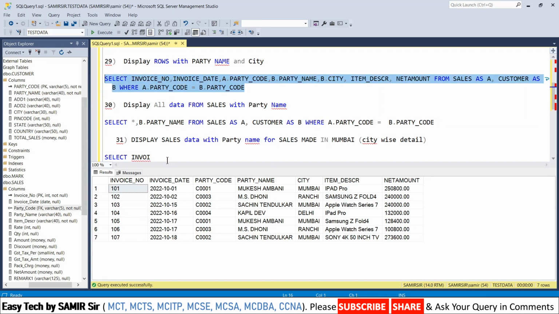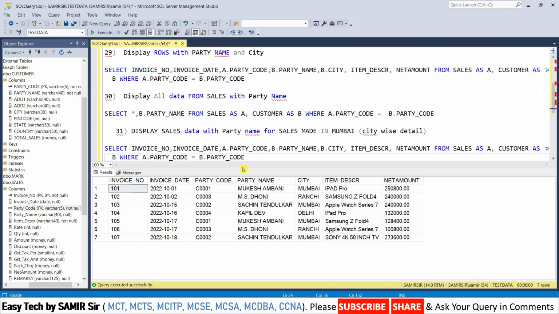Control C. I'll paste this, Control V. It will display all this. Now here I have given B dot party name and B dot city. So I'll say where A dot party code is equal to B dot party code. City is coming from the customer table. Customer table is referred to as the B table. Okay, where B dot city is equal to Mumbai.